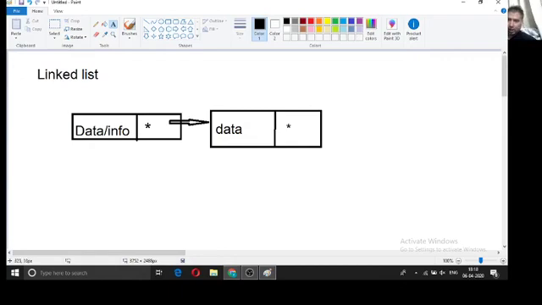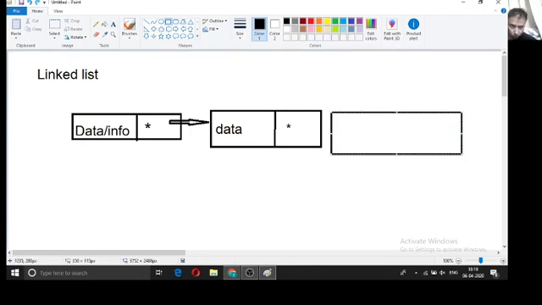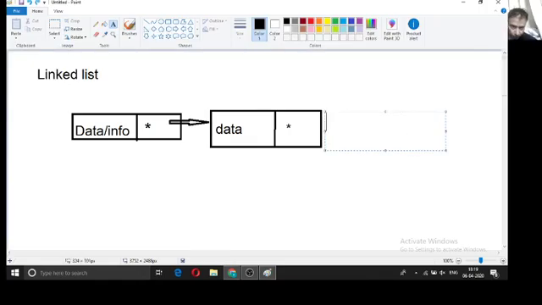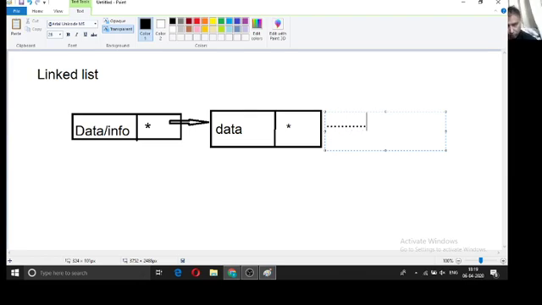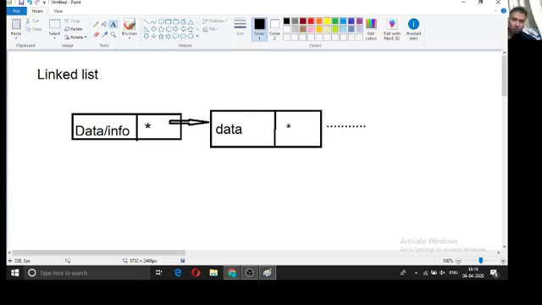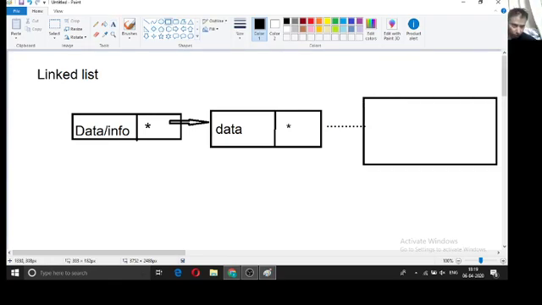Now the last node of the linked list. Like this we go, we may have 1 2 3 4. Now there may be a lot of nodes here, a collection of nodes. So like this it may go, 1 2 3 4 6 7 8 and a lot of nodes, and we'll finally have one last node of the linked list.